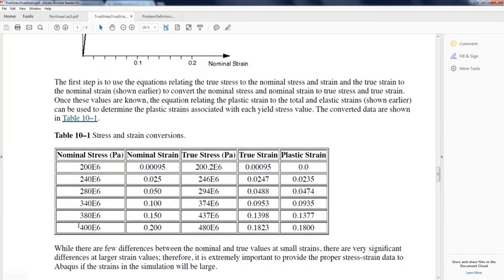Here Abaqus has given us an example. These are the nominal stress and nominal strains. This is at the yielding level for steel. And you can see that when the strain is small, there is not much difference. But when the strain becomes large, you can see the difference is significant.